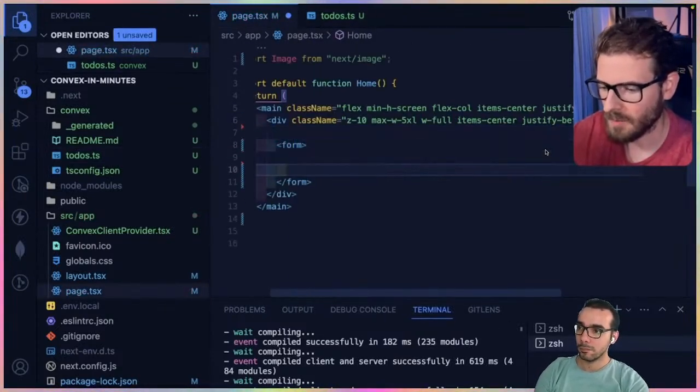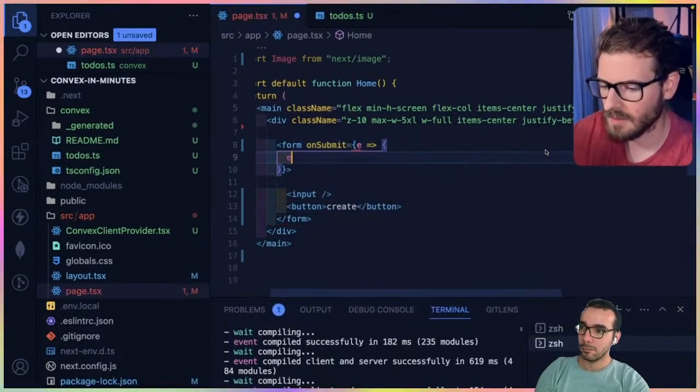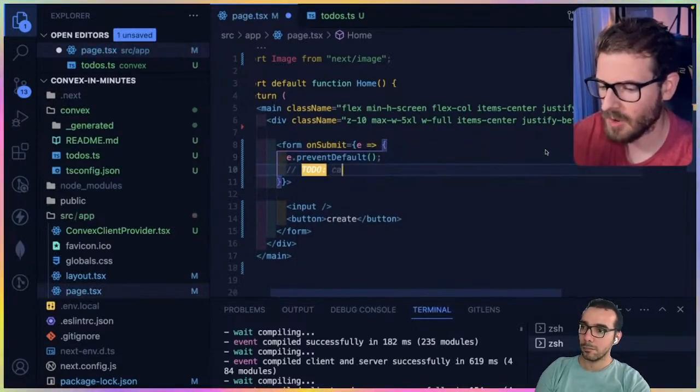Now let's go back to the page here, and in order to get this going, let's just make a form, and we'll make an input, and we'll make a button that says create. On the form, we'll say onSubmit. We're going to take in an e and say preventDefault. And we're going to have to call the mutation here at some point.